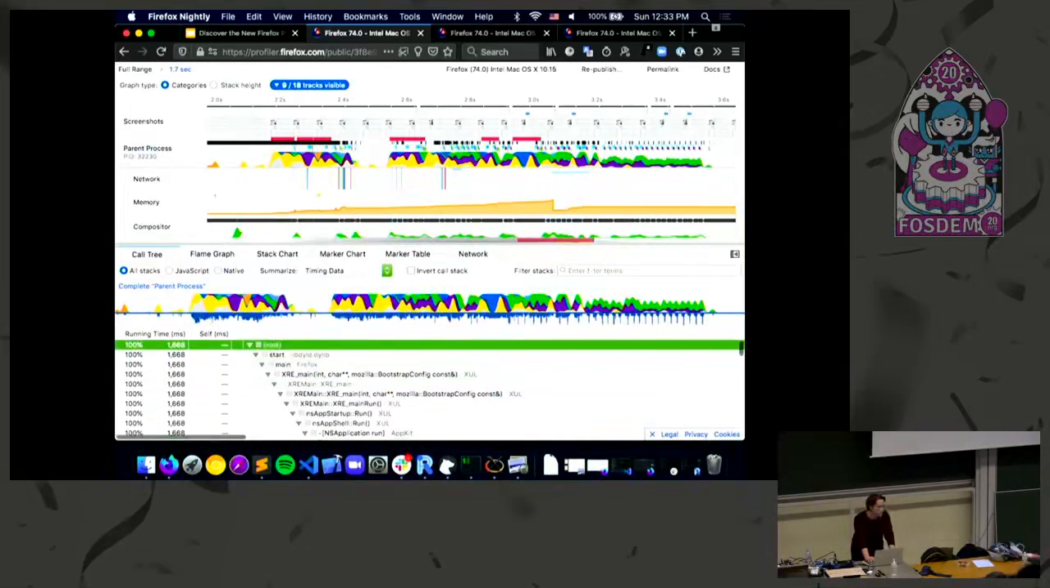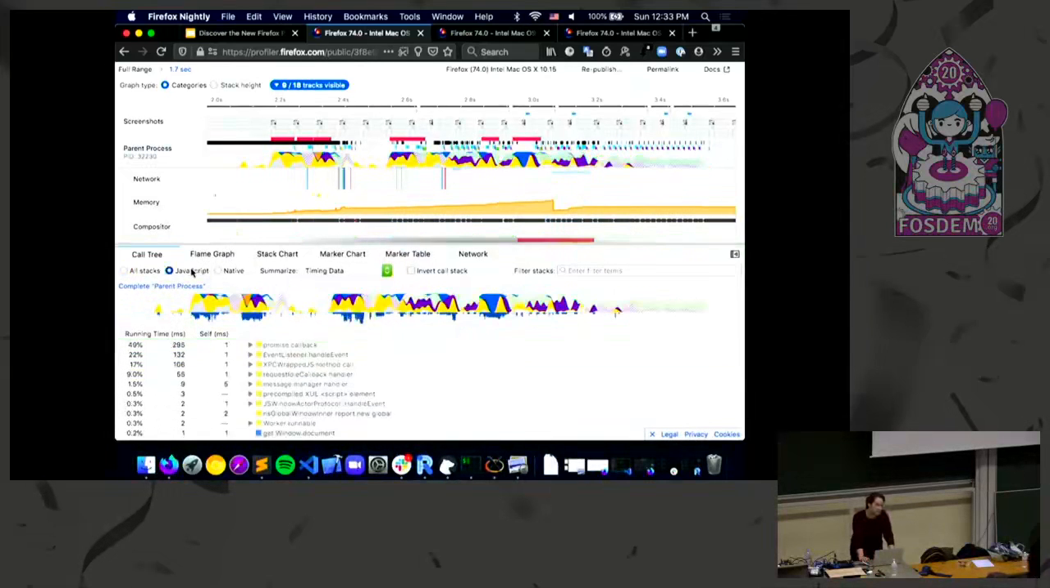But if you're not a Firefox developer, you don't need to know those. You can just switch here to JavaScript, and you can only see the frames that you actually can change. And here, you can, again, expand those and try to see. For example, on the left side, there's a run-in time, and this promise callback takes 49% of the time, and it is 295 milliseconds. So it's very high, and we can see the self time here.